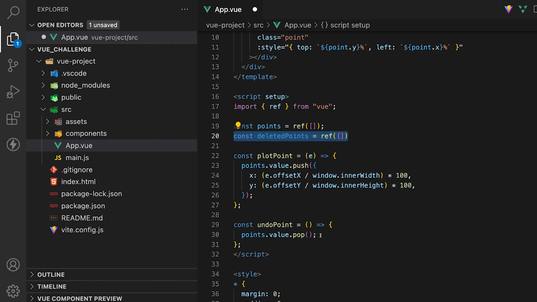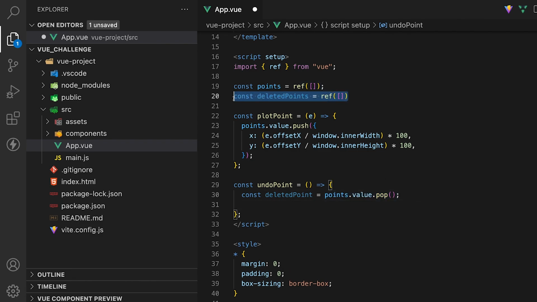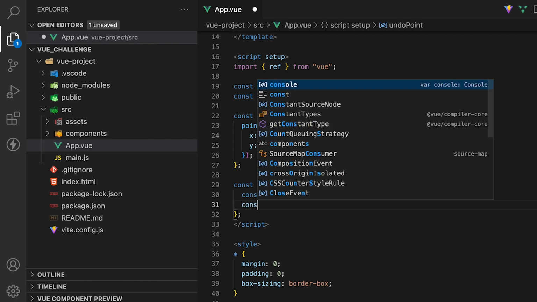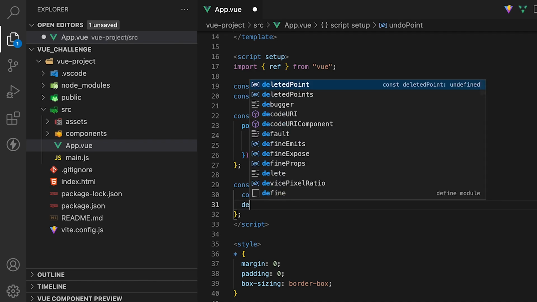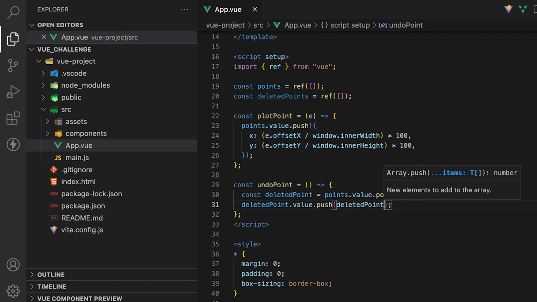And then what we want to do simply is we'll want to actually have this value inside of a variable, right? Because we want to know what that is. So we'll say deleted point, and this is equal to this value right here, which is going to return the object that's being removed. And then we want to take that value and push it to this new array. So we'll say deleted points dot value dot push, and then we'll push on this deleted point. Okay, and that should be working.